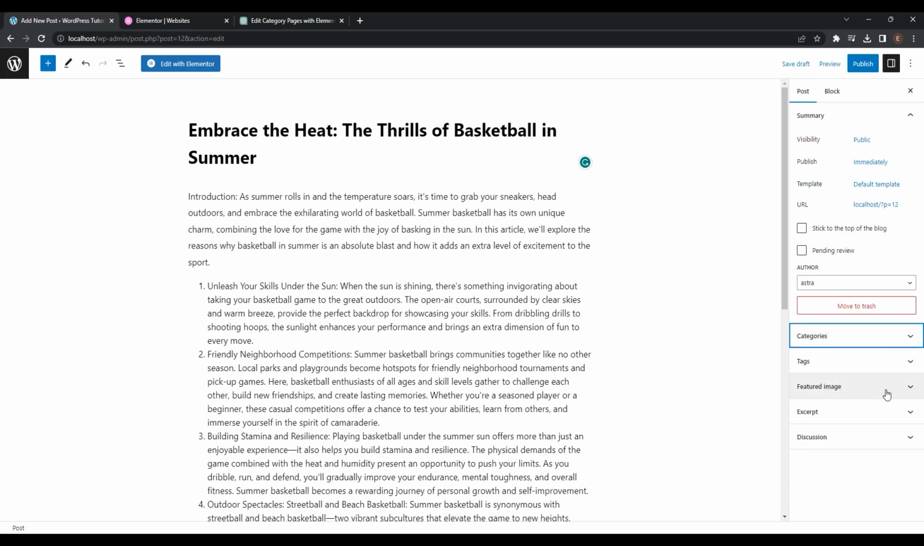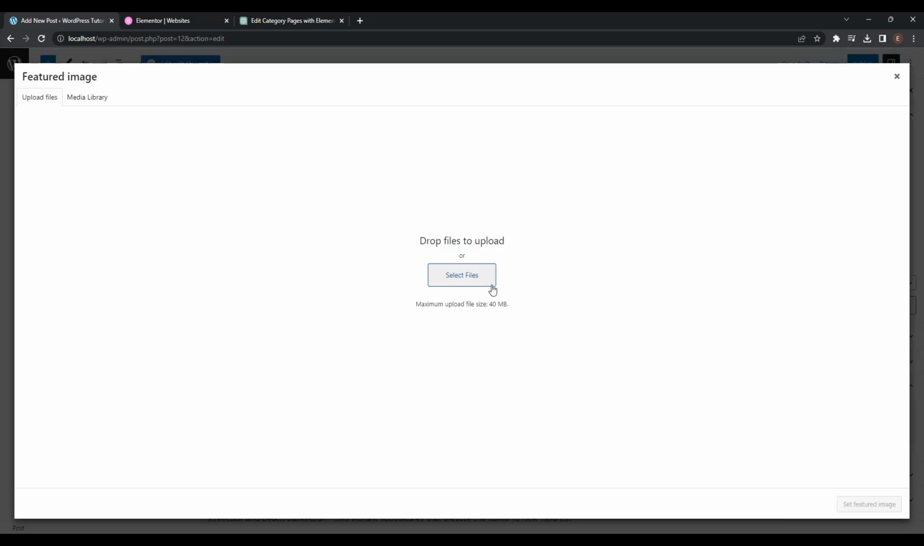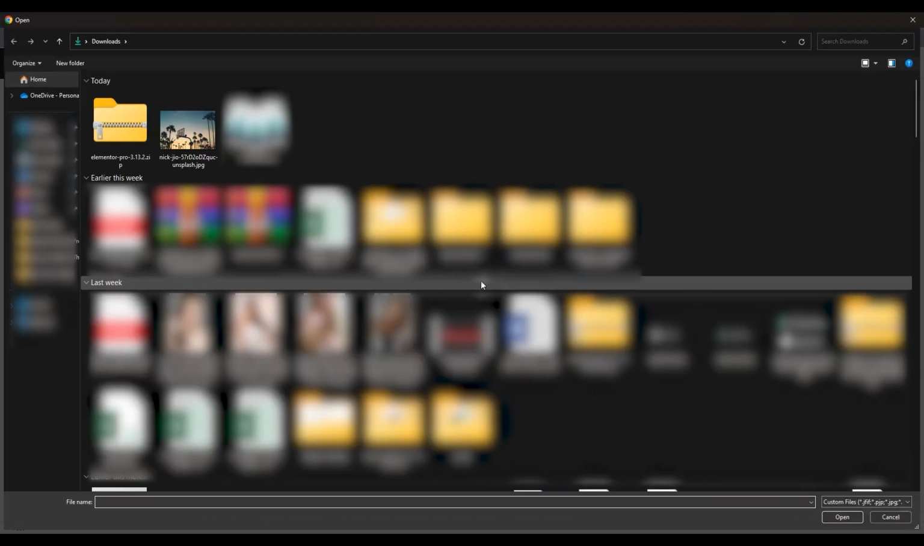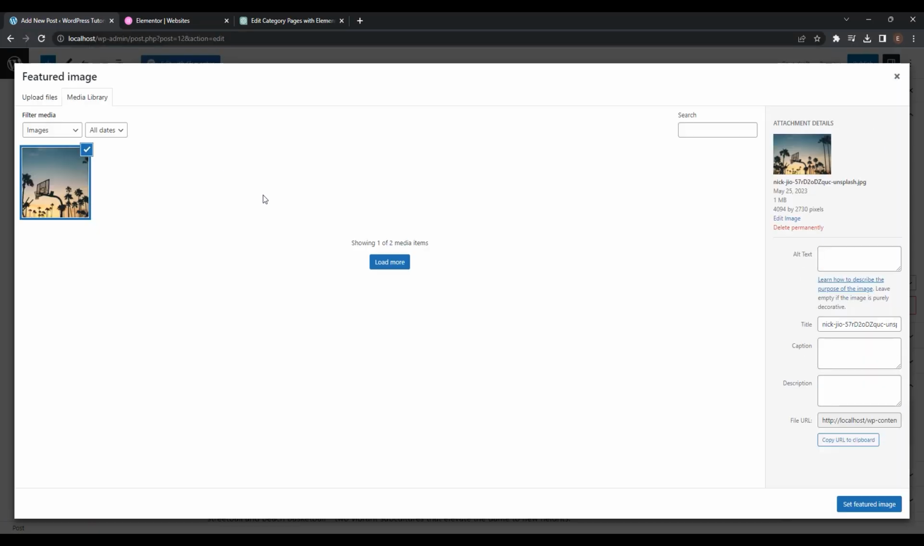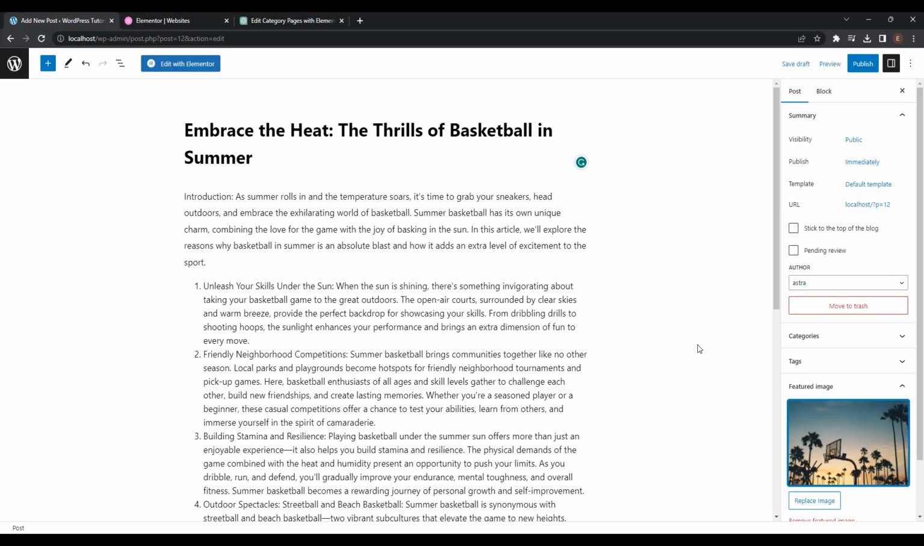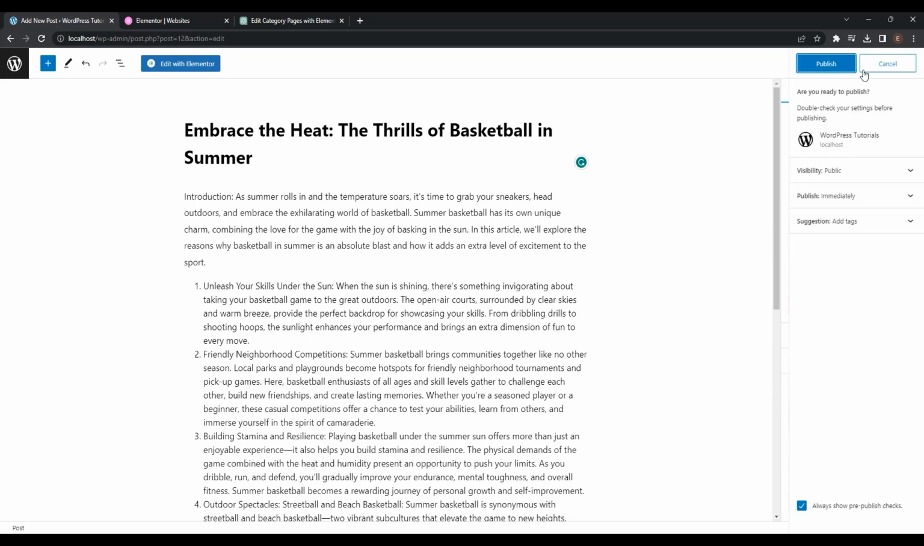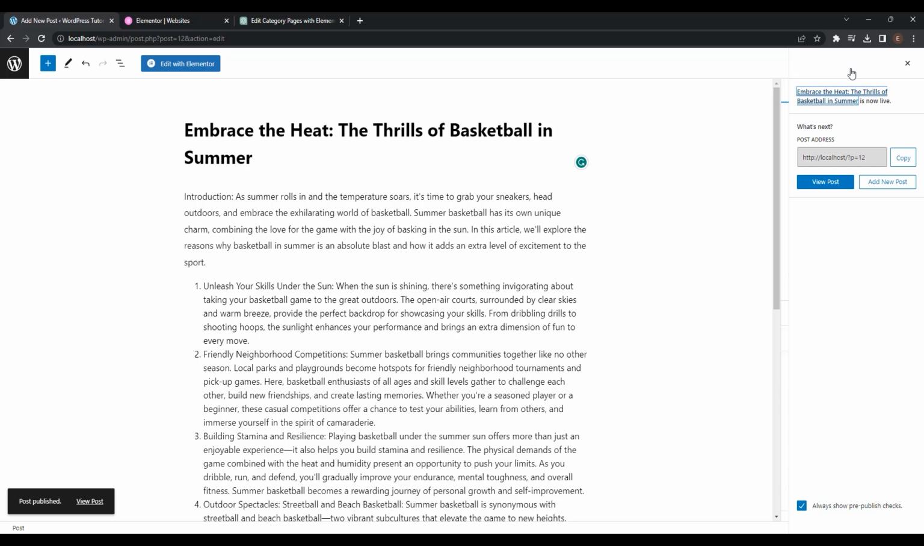Also, I want to add a featured image. So I click Featured Image and set the featured image. I want to upload a new image, so I select Files and I upload a new file. I set this image as the featured image of this post. Now my post is completed, so I want to publish it. Click Publish and again click Publish.